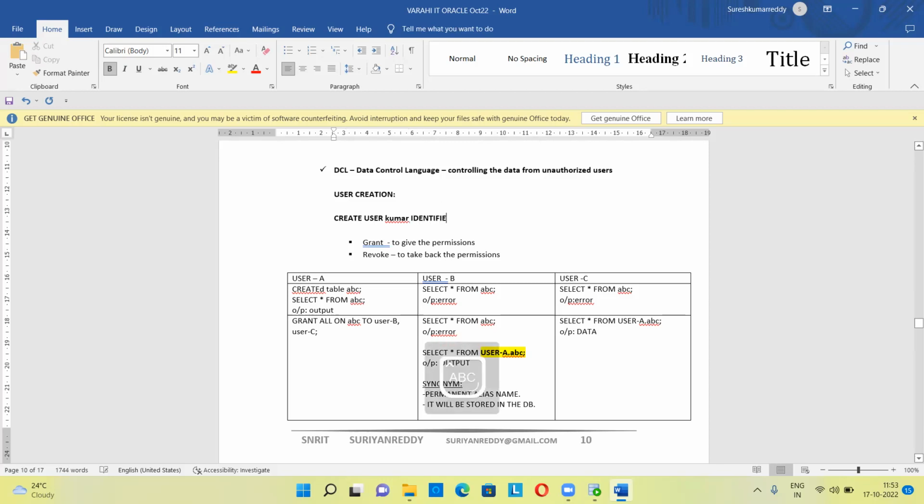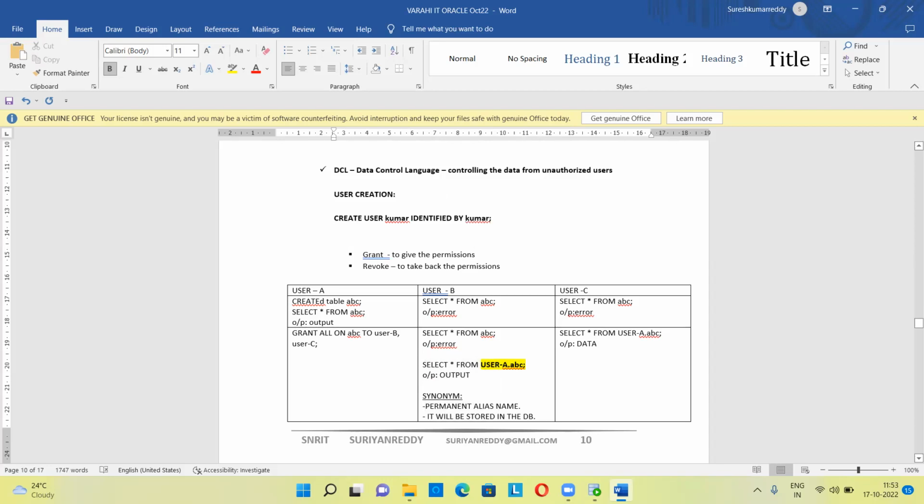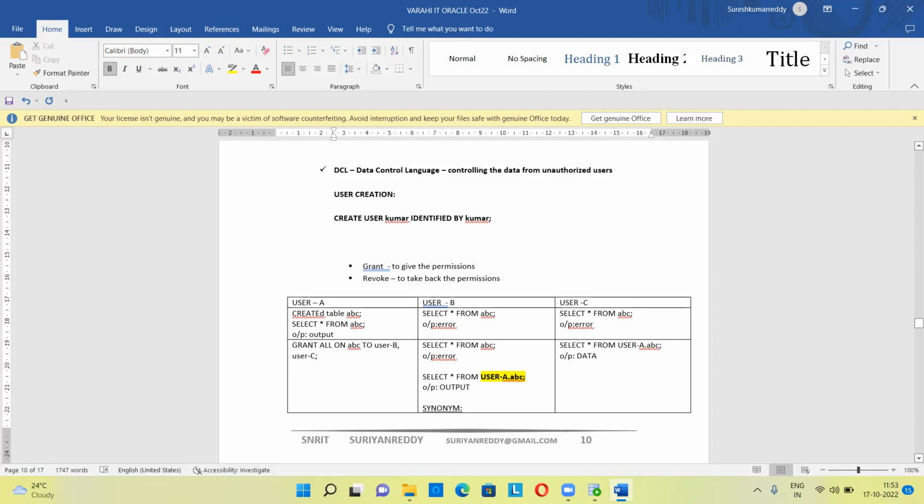Identified by password. Any password. For example, I'm giving the same password as the name, just to remember. That's it. Now, once the user account is created, you need to give the permissions to access that account. So what are those permissions? Grant all the resources to whom connect to Kumar account.